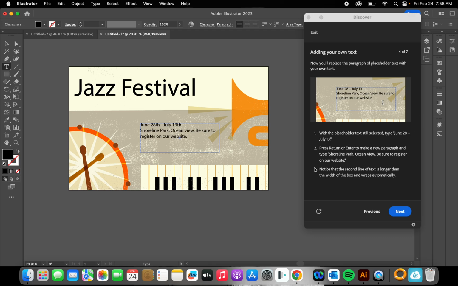So notice that the second line of text is longer than the width of the box. I typed all of this out the same as I did this very first line. I just didn't hit enter. Because it is longer, the way that we set up our text box by clicking and dragging it out, it automatically resized that for us. So it made it fit in that box.